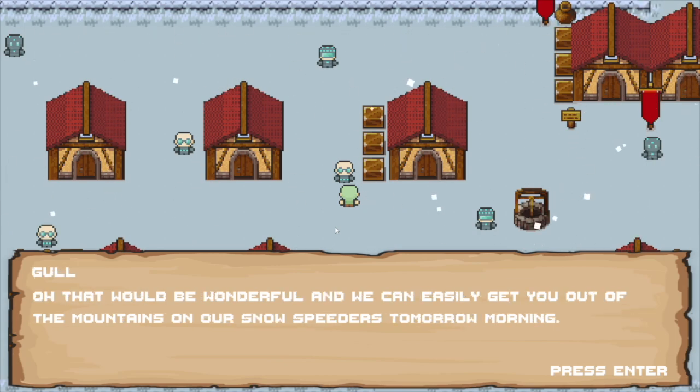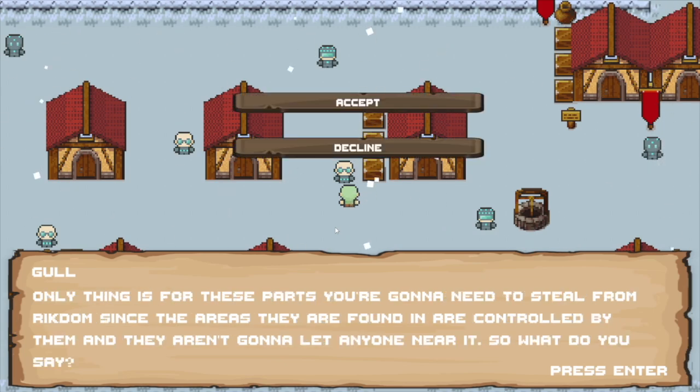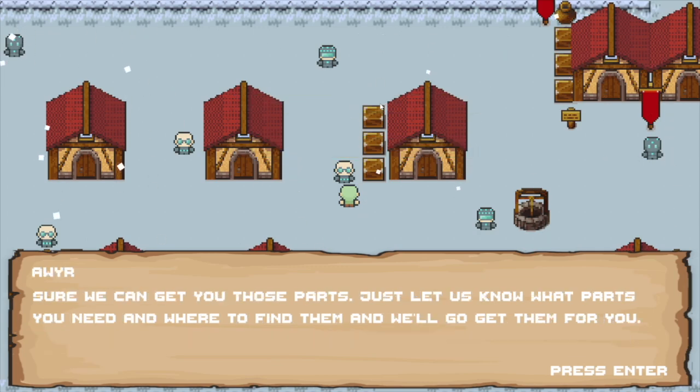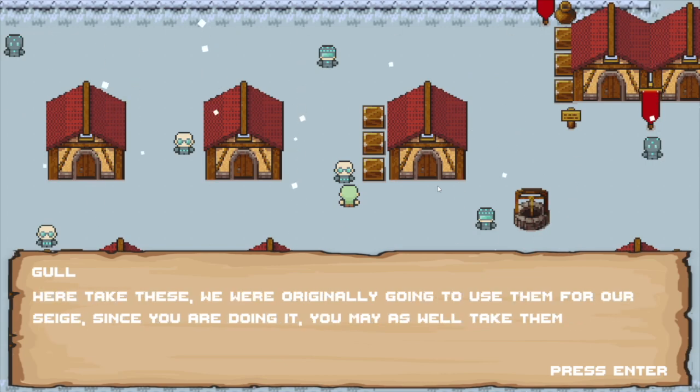So these people want a bunch of parts, basically. They can get you out of the mountains on their snow speeders if you help them. I like that. But we have to steal from Rickdom. Okay, so do it. Steal from the capitalist overlords. Okay. Let's fight for the proletariat. Bring down the system.